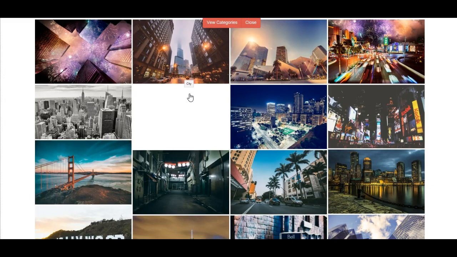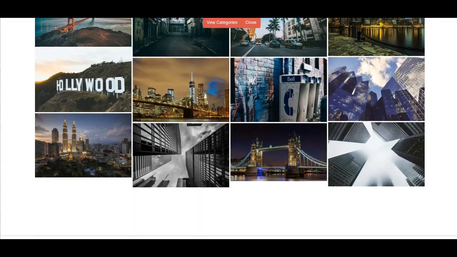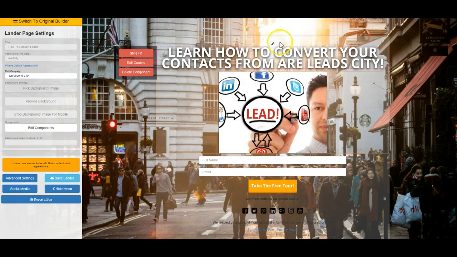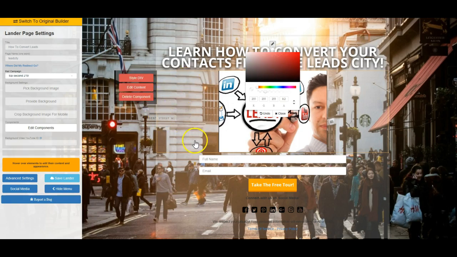And then let's see. I call it lead city. Let's see what city. Let's try this one. And then how you can look at it, how your phone will look right here, guys. So that's cool right there. And then what I can do is you can change this stuff right here, all that.